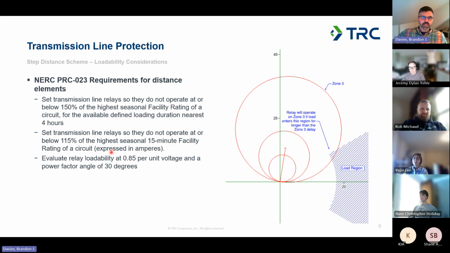So another way to look at it would be based on our 15-minute rating. And all of this is evaluated at 0.85 per unit voltage and a power factor angle of 30 degrees. So this is kind of their worst case scenario.